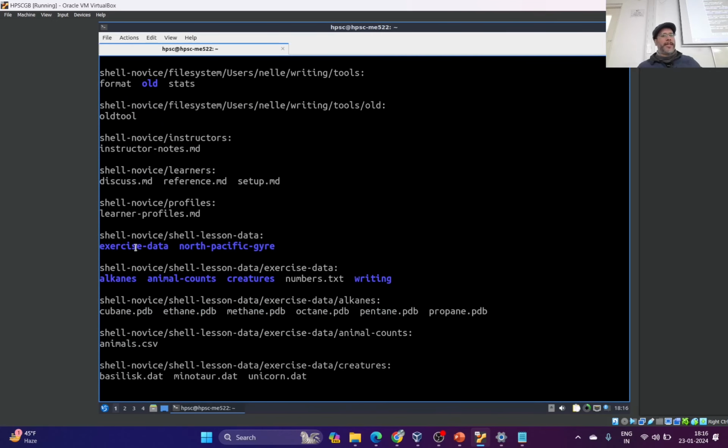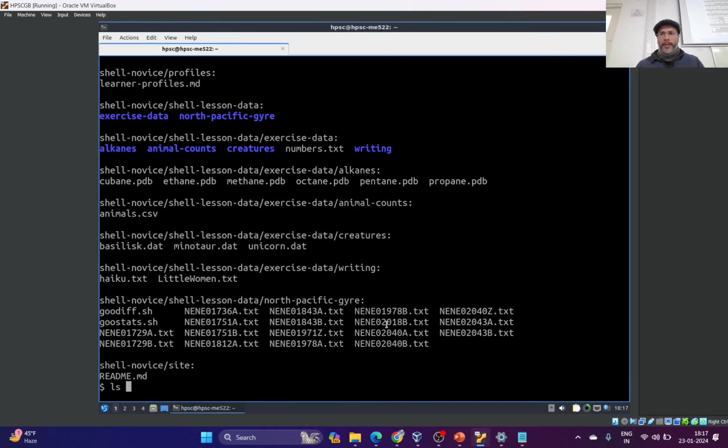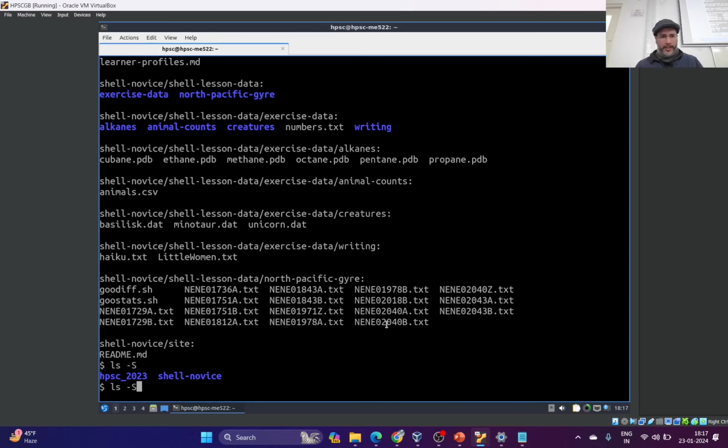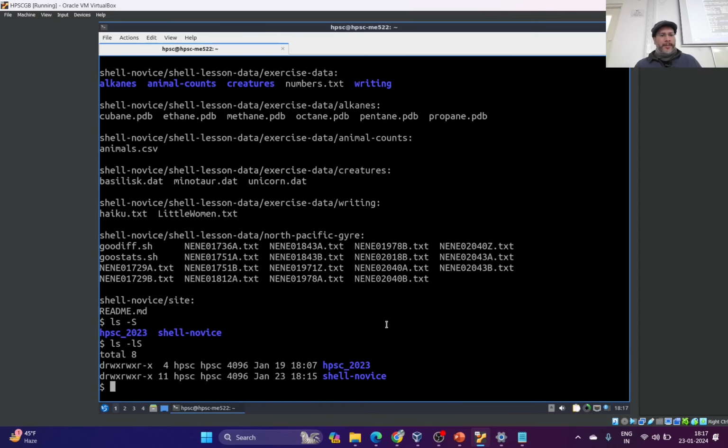Shell lesson data has two folders, exercise data and North Pacific Gyre, and in exercise data it has these folders and so on. So, I am now clear what I want. Okay. So, ls with a minus R can be quite useful if you want to see the whole tree structure that is available. By the way, ls with a minus capital S with an L will sort your results by size.